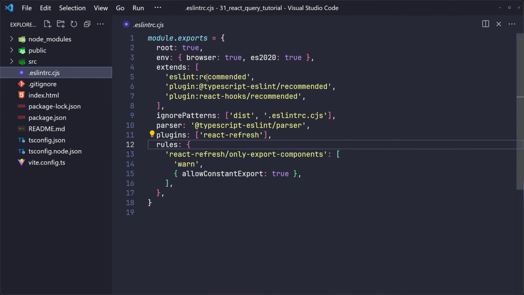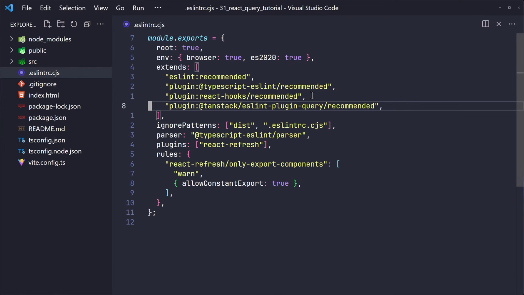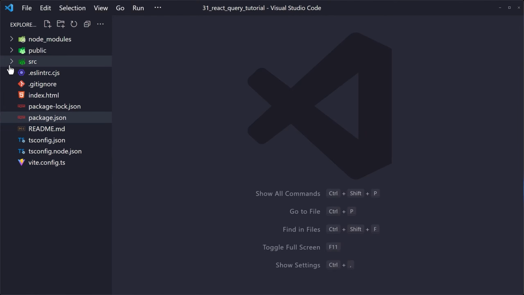Then we need to configure our ESLint file here. Open your ESLint file, then paste this line here to make our project know about the ESLint plugin library that we just installed for TanStack. Also, we need to put the TanStack Query plugin in the plugins array, and that's it. That's the setup for our project here.